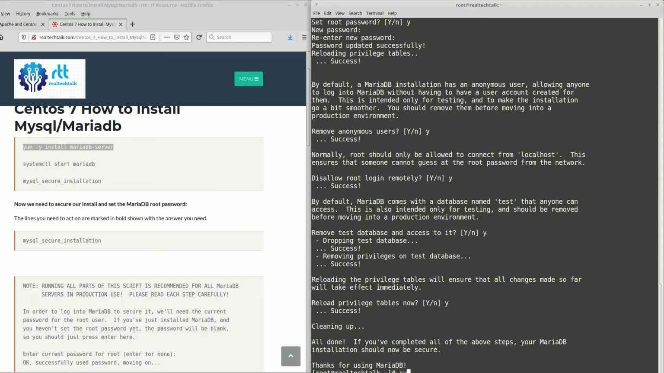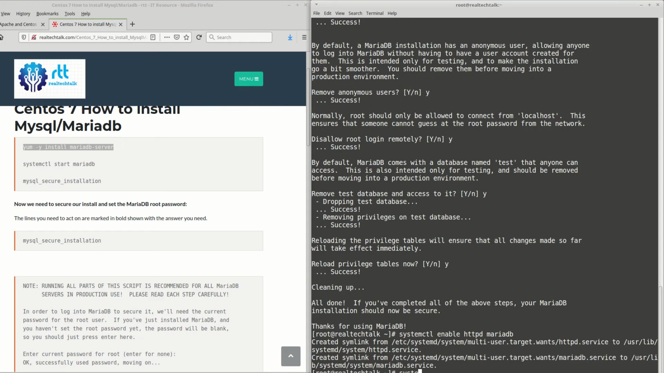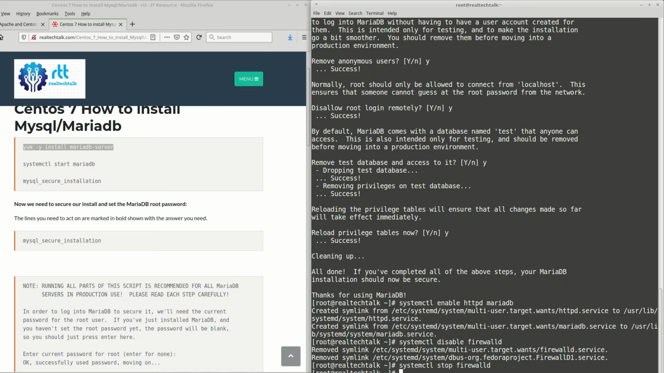Okay, now we have to enable the services on boot. So we just use systemctl enable httpd and mariadb. We're also going to disable firewalld. And once again, for production, I wouldn't recommend it, but just to make sure nothing is blocking Apache or MySQL, we're just going to temporarily disable it. But once again, in production, you would just want to add the relevant rules to the firewall.